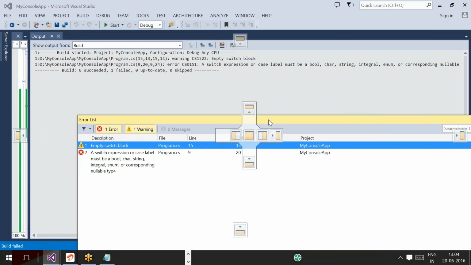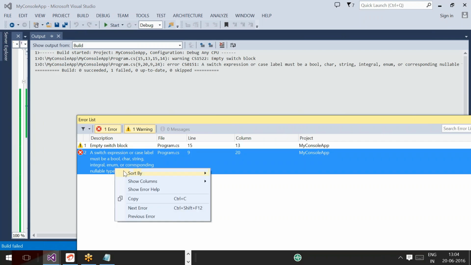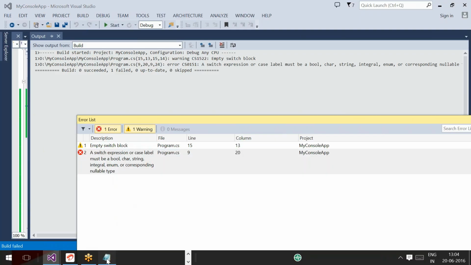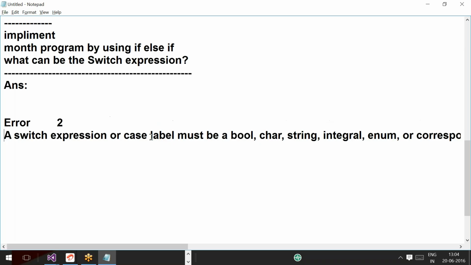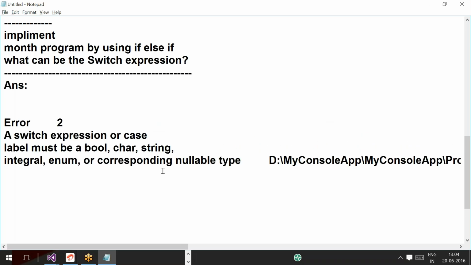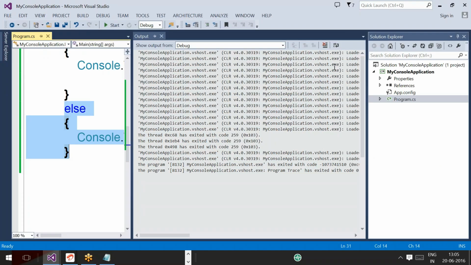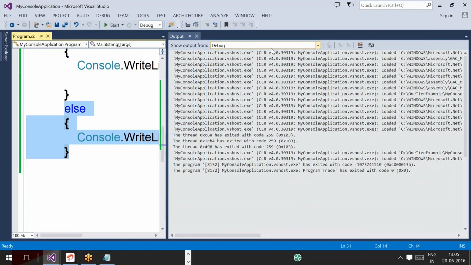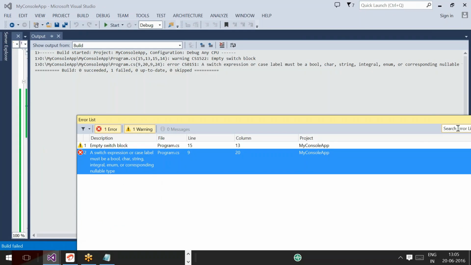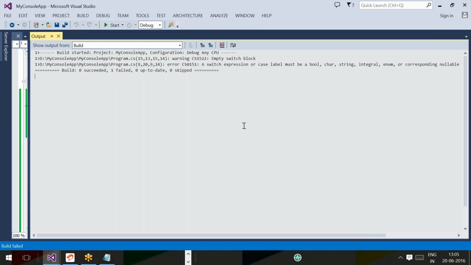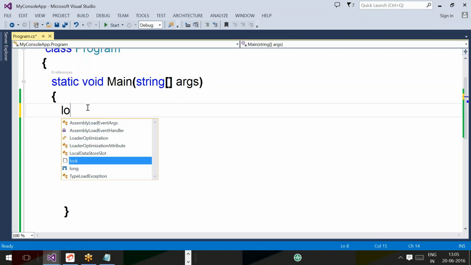What is the error? You read the error. Copy the error message and paste it into notepad. It's asking me, sir, try with long. Whenever it is supporting numerical, it will support all the numerical data types, such as int, long, ulong, all. So long it will support.